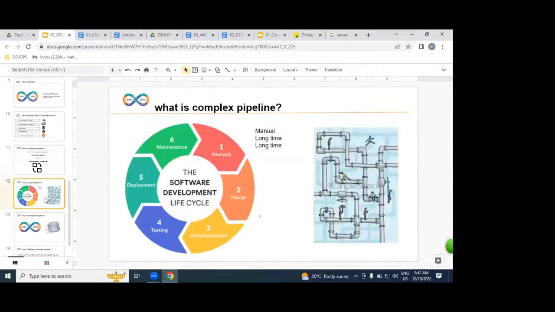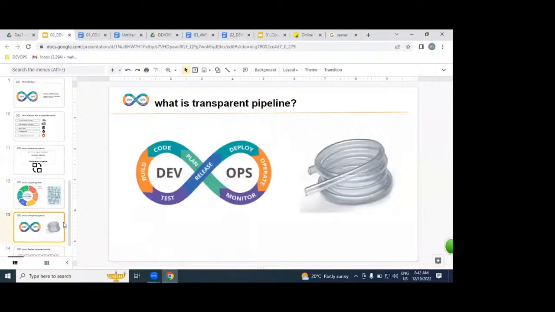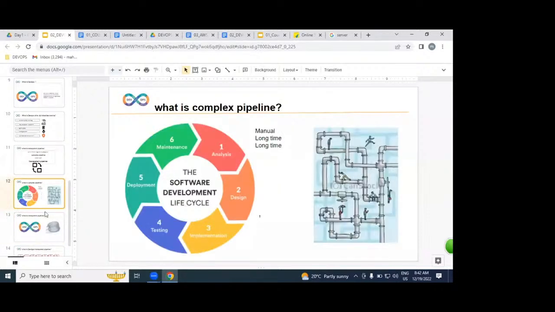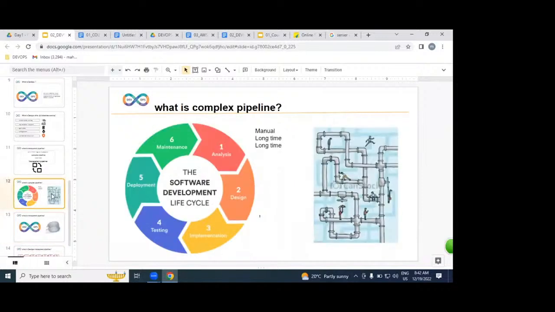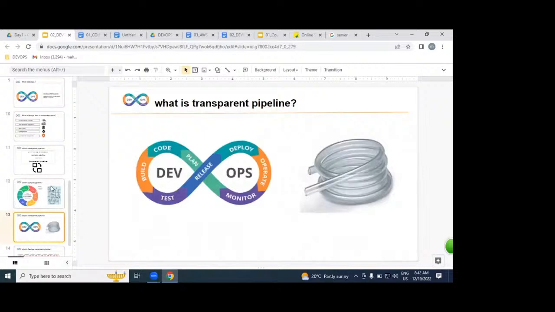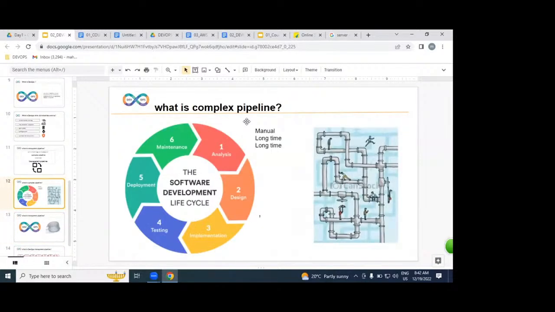What exactly is a complex pipeline? Our SDLC process is a complex pipeline. We know SDLC very well, we have discussed it already. SDLC is a complex pipeline. What is a transparent pipeline? The DevOps process. Very simple. So we understood what SDLC is and what the DevOps process is. We are going to replace our SDLC process with the DevOps process. Why are we calling SDLC complex?